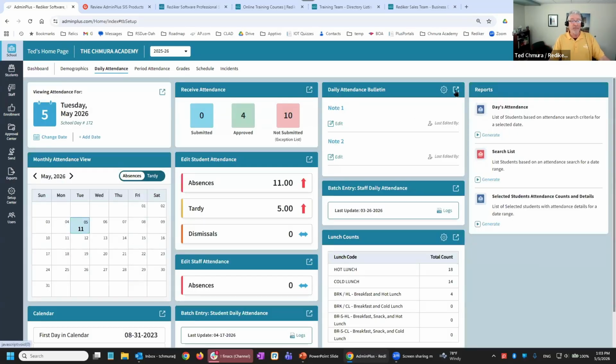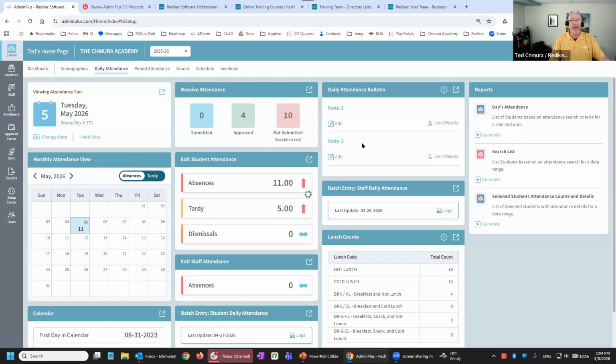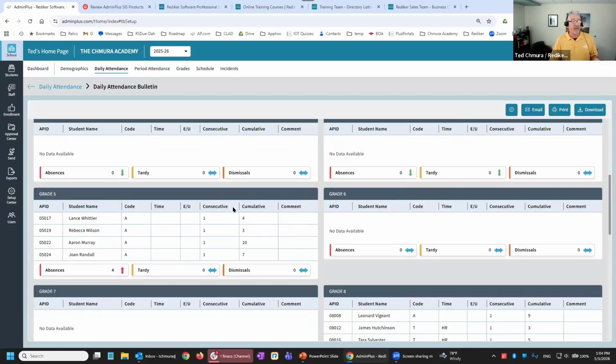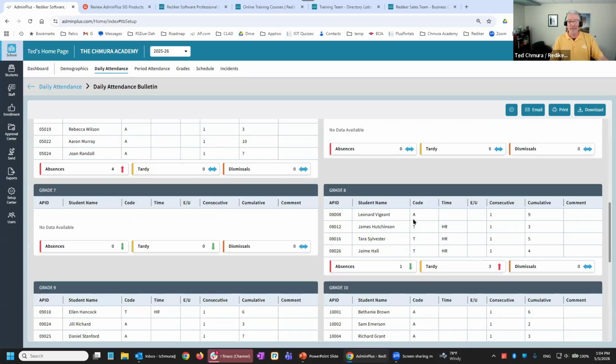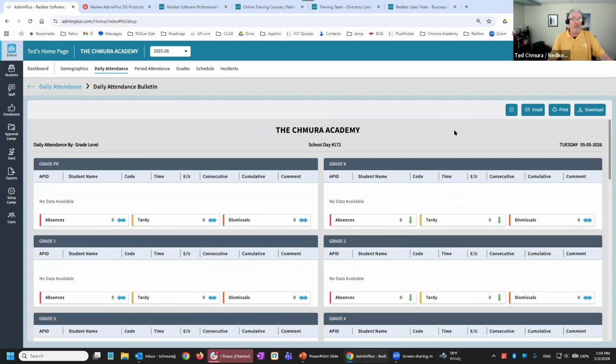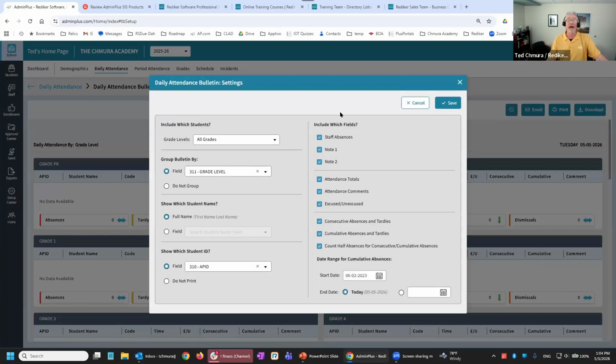And of course, you've got your daily attendance bulletin, which is an excellent presentation of some of this data by grade level so that you can see all of the students who have attendance exceptions of some type, and some other useful data like the number of consecutive or cumulative absences or tardies for that particular student. And of course, this is customizable by you without knowing a lick of code. You don't have to know any code to go in here and make rudimentary changes to this.